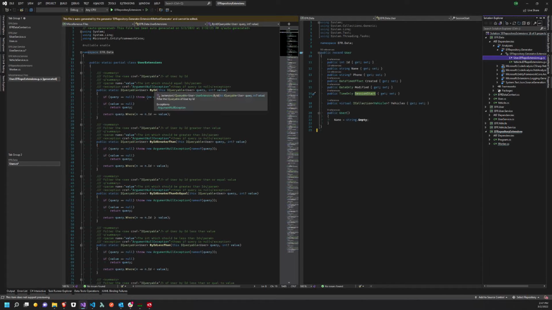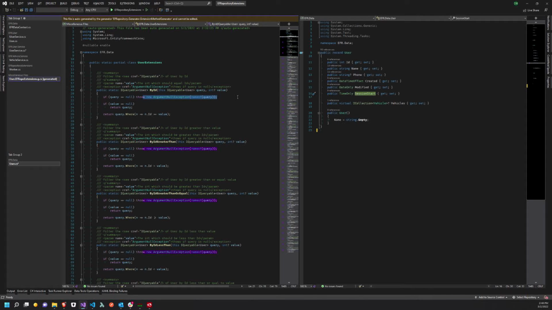So here I have my by ID. It's doing exactly the same thing. If query is null, throw new argument null exception. If value equals null, it just returns the query. Otherwise, we filter by the ID. This is one thing that's different than what I had. This is really what we want, because if that query is nullable, we really shouldn't be doing anything. That's more what we want to do.